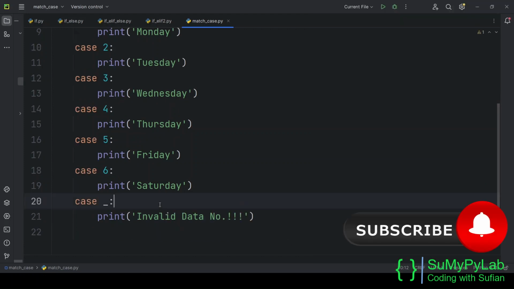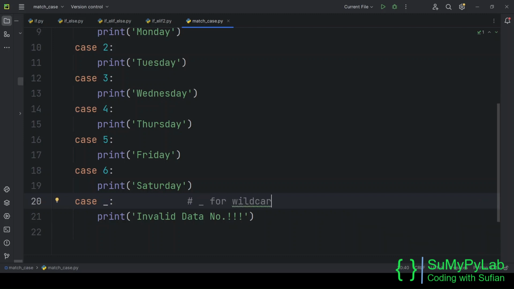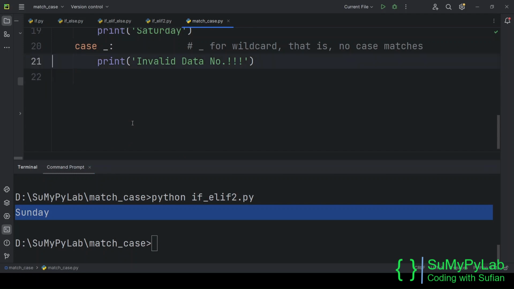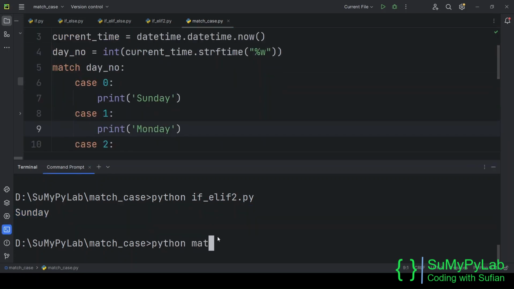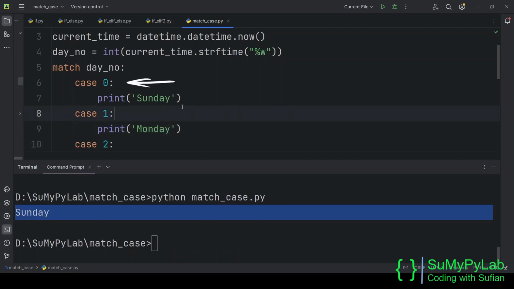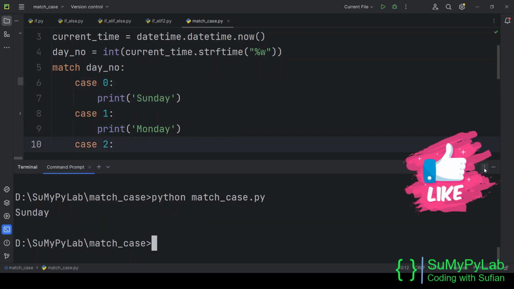Please read the last print statement as invalid day number. The wildcard case will be executed if none of the above cases is true. Let's run the code and check the result. Here the case 0 matches, so Sunday is printed. That is, here the subject day_no is 0.